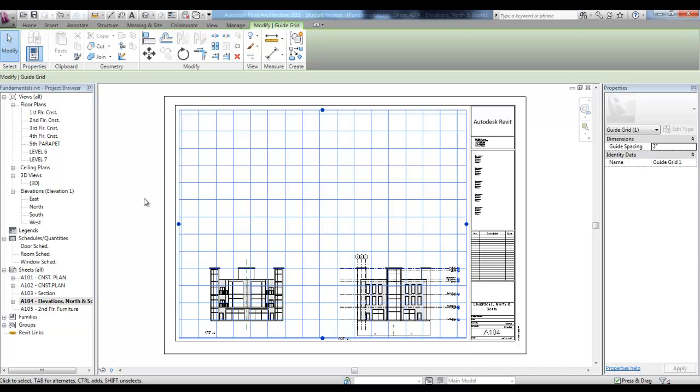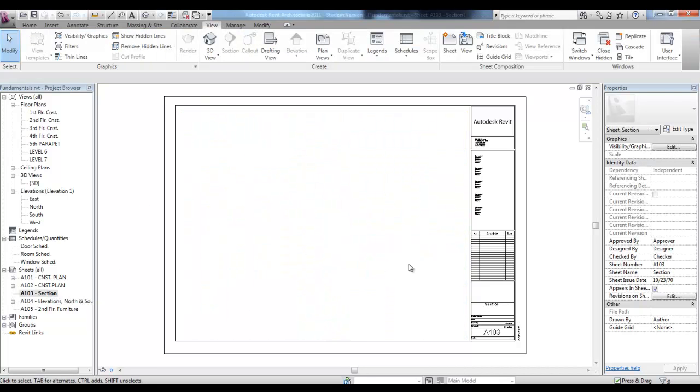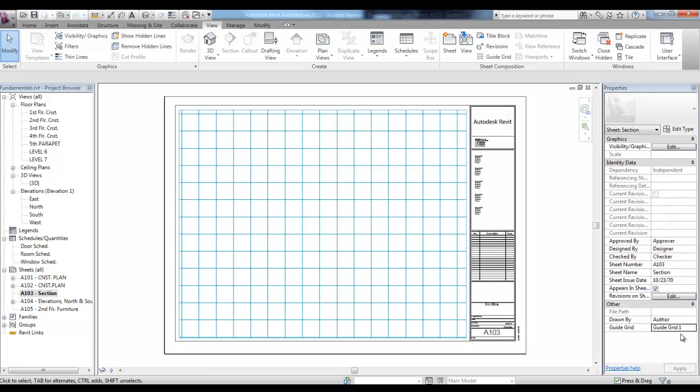Once you've created a grid and you go to a different sheet, in the Properties palette you can apply that grid, here at the bottom right corner, to another sheet using the name that you established on the first sheet, making it easy to create one guide grid and apply it to other sheets.